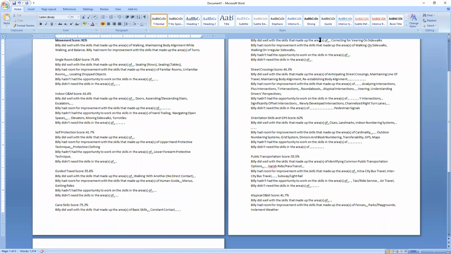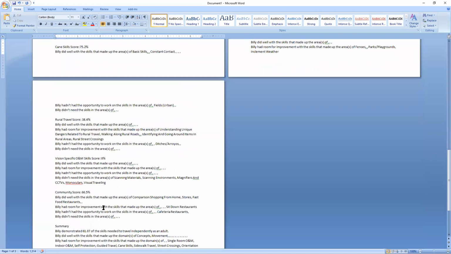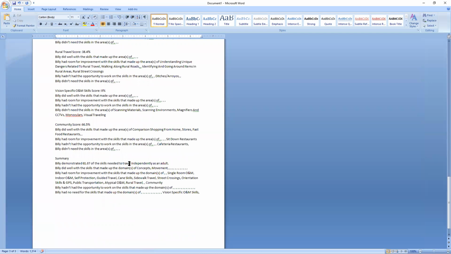And once you get all the way through this, you come down here to the summary. Billy demonstrated 61.07% of the skills needed to travel independently as an adult, period. So we can just back that up. Billy did well with the skills that made up the domains of concepts and movement. Now, where that's coming from, anything above 80%, it's going to say did well. Billy had room for improvement with the skills that made up the domains of single room, and so on, and community. Period.